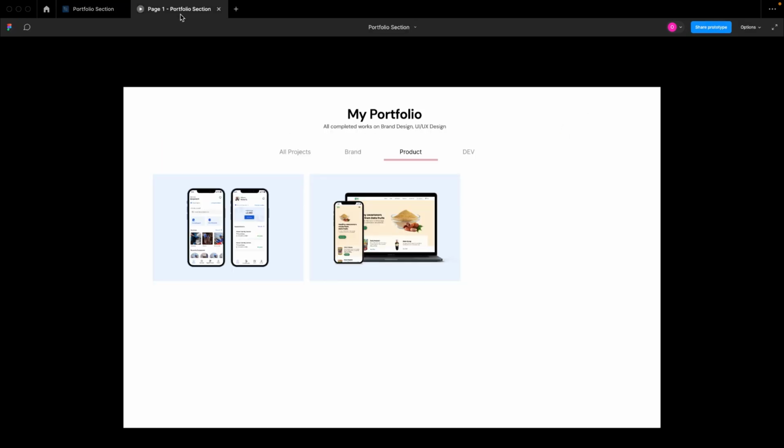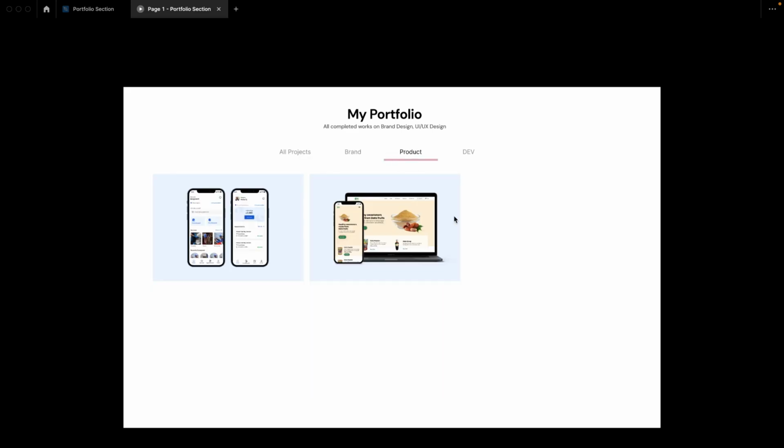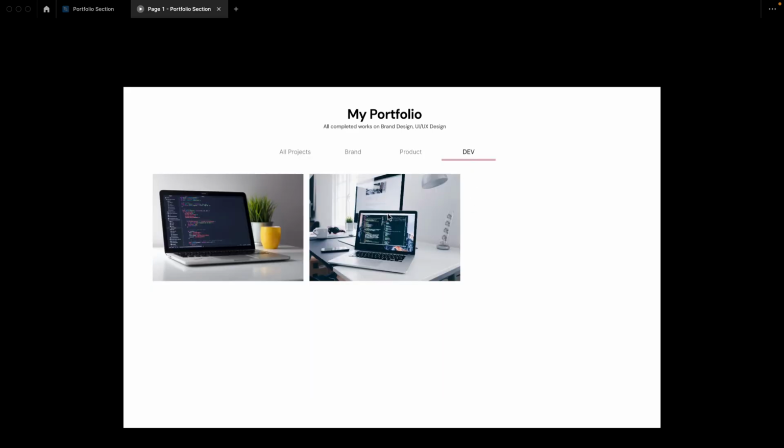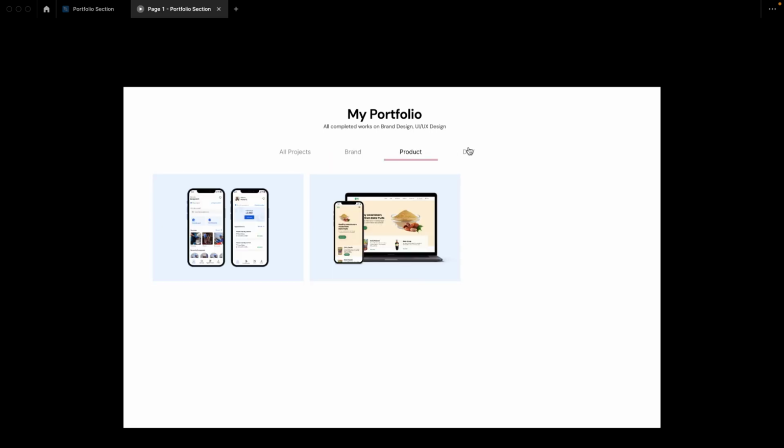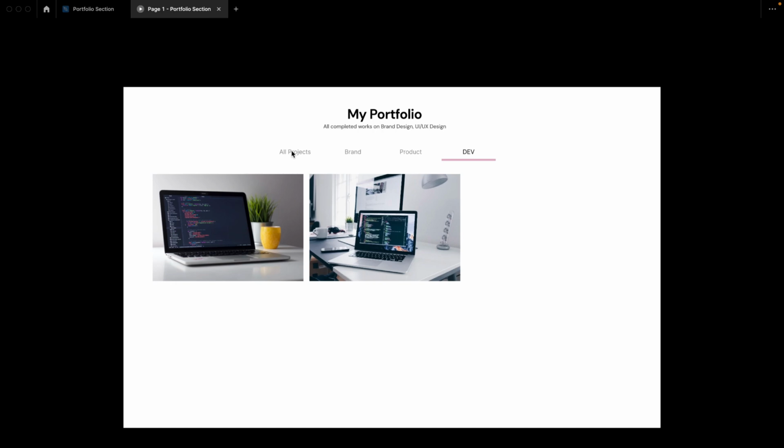So I'm going to open up our prototype again, hit restart, click on brand, this works perfectly, product, this works perfectly, and dev, this works perfectly. So you can see we can navigate between these three tabs conveniently. The next thing I want to do is to set up the all projects.